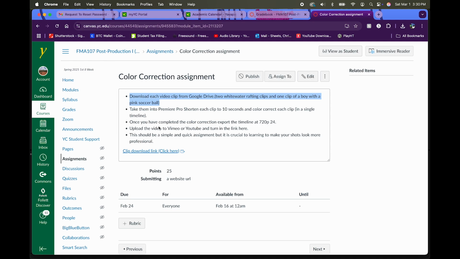So basically, download all 3 clips, bring them into Premiere Pro, cut each one of them to 10 seconds, and put them in the exact same timeline back to back to back. Okay, once you've done that, you're going to color correct them as I'm going to demonstrate in a few minutes. So color correct each one, and then once you've completed that, you are going to export that timeline at 720p24. You'll upload it to YouTube just like normal, and then you will share the link here.